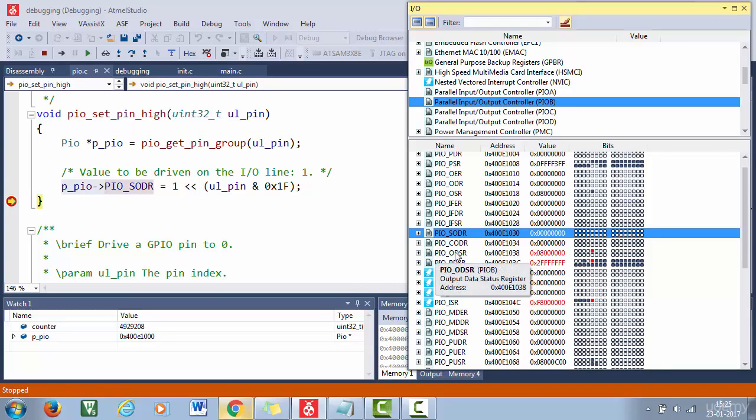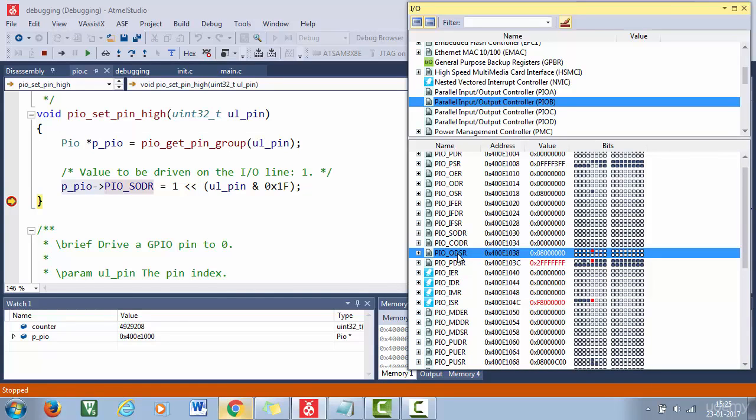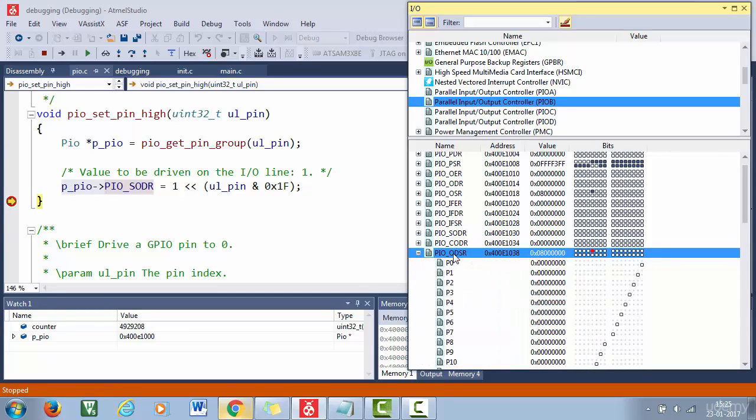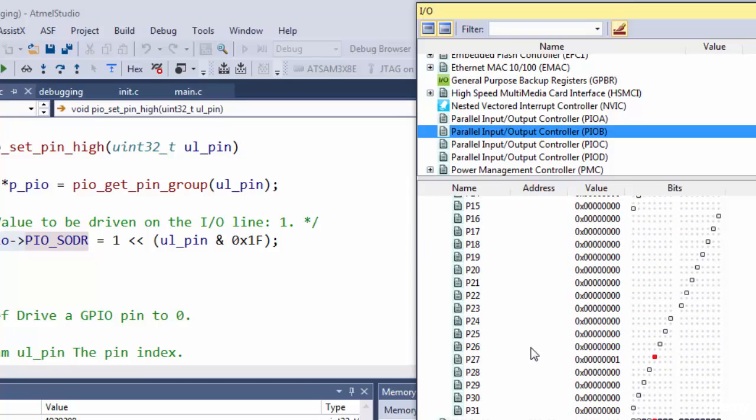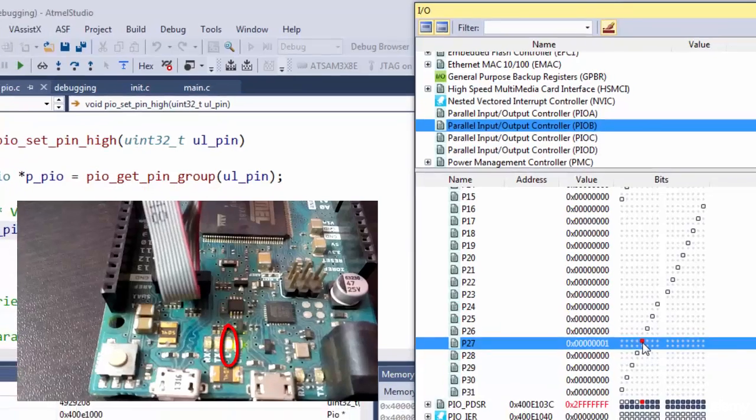But there is another register called ODSR. This ODSR stands for output data status register, and here you can see that this red mark corresponds to bit number 27 and it is highlighted with the color red. That means bit 27 is actually set to 1. So check bit 27 here. Here it is marked as red. That means bit 27 is currently set. Here you can see our LED is also turned on, right?